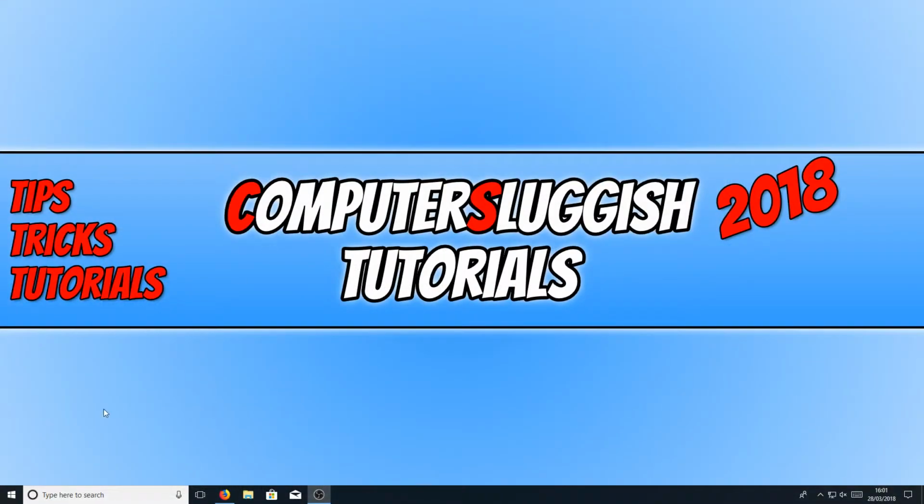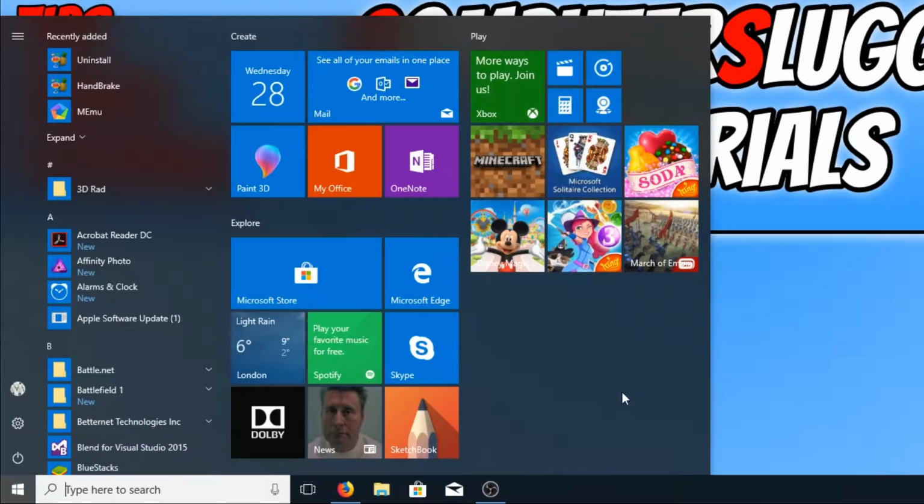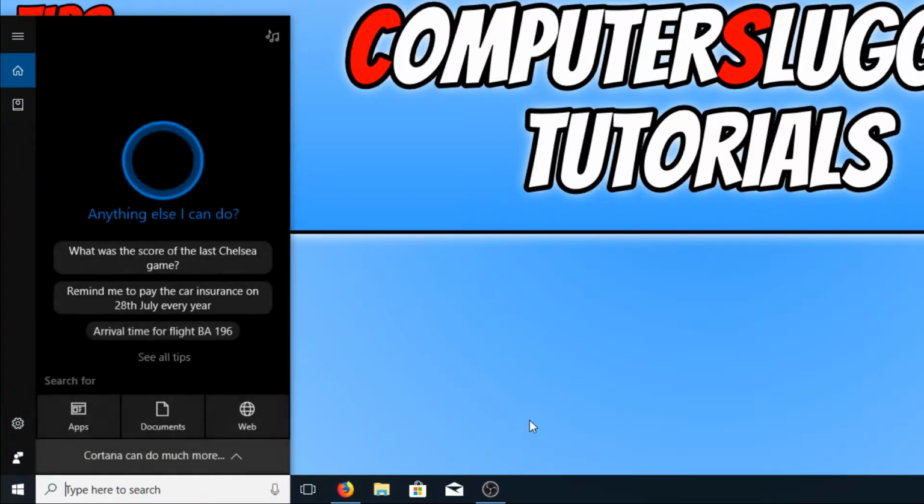In today's video, I will be showing you how to remove all the default apps that come pre-installed with Windows 10. You don't need to type in each individual app to remove it. This is literally going to delete every single one with one bit of code. To start off with, all you need to do is go down to the bottom left hand corner of your screen and type in PowerShell.